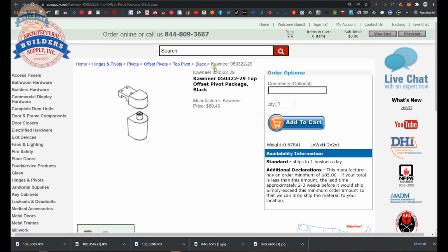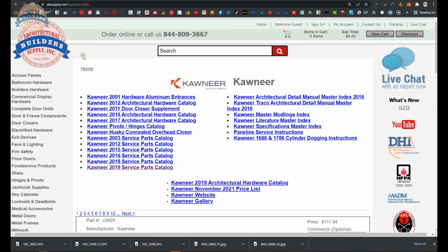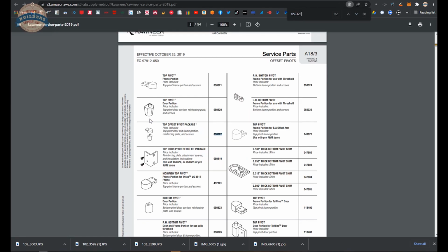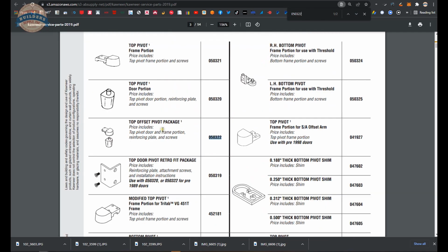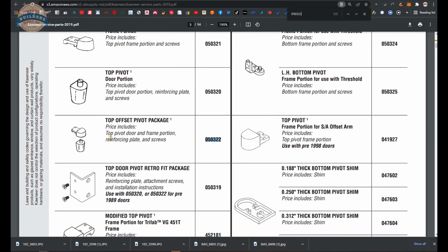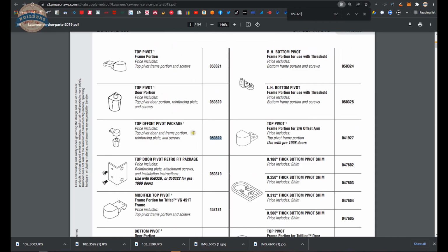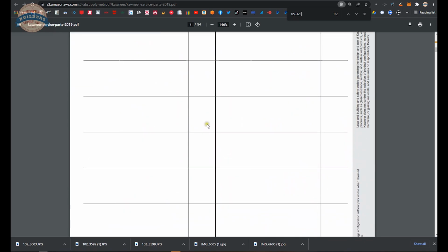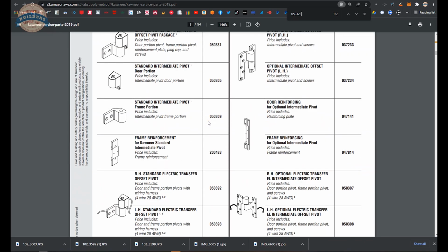Before we do that, let's copy our part number. Then let's open up that service parts catalog. And then do a find function on your keyboard for 050322, and you'll get right to the page where you can see it. What's nice about this is you can get right to the page where you see all of the pivot parts. You might say, well, you know, I really need the set. Okay, well, let's keep scrolling. Let's see. There we go.